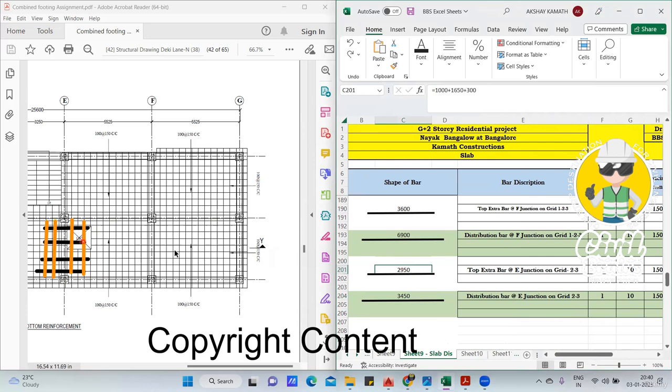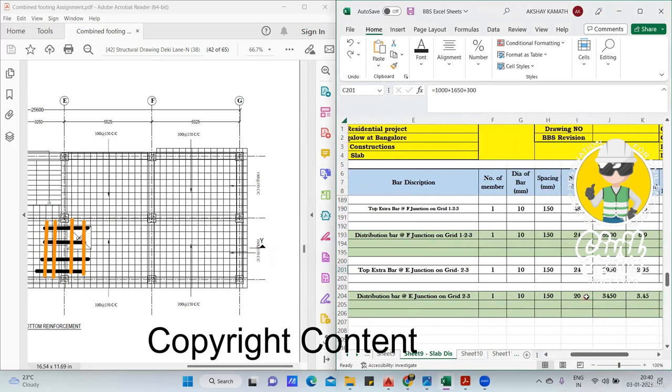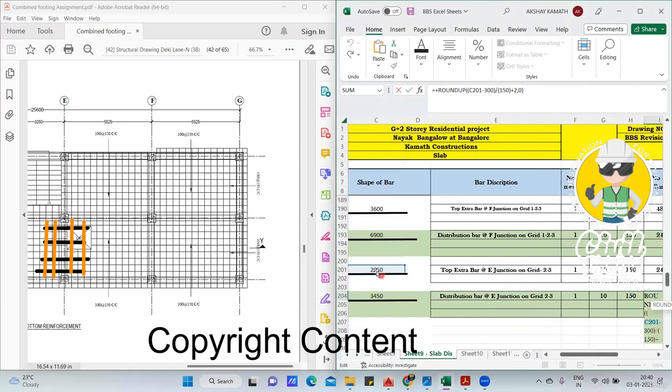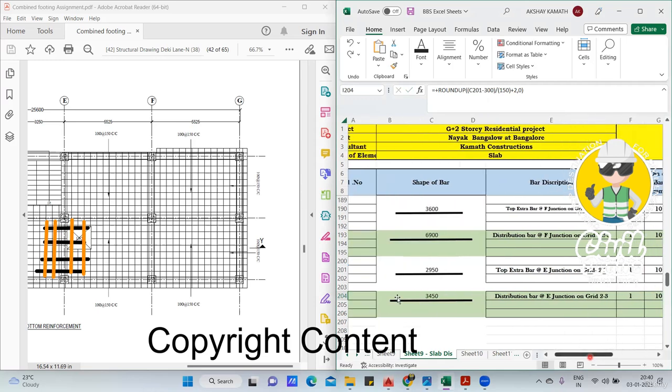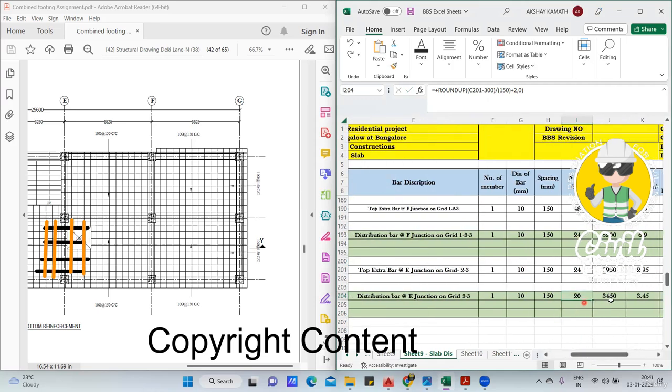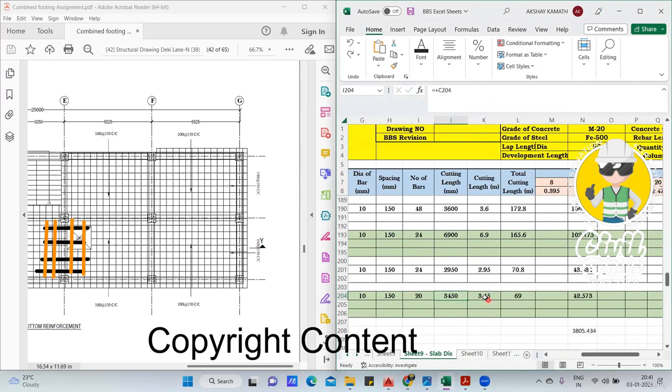This black color is 2950. In that, I'll deduct the beam breadth. Same thing I've done here. See, round up. This is C201, which means this value 2950 minus 300, I've done in that only. Divide by 150 plus 2 I have done: 1 plus 1 on the left side, 1 plus 1 on the right side. So plus 2. That's it. Your cutting length is 3450. Divide by 1000, 3.45.